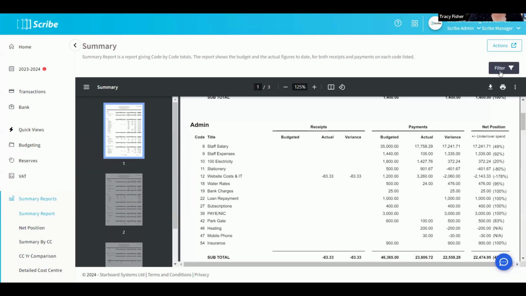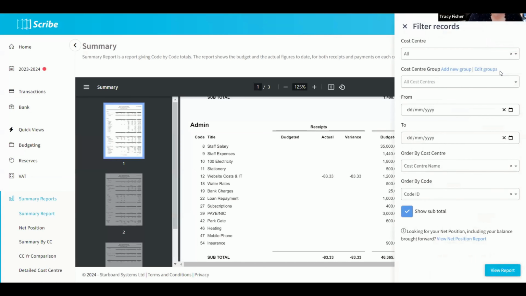So going into the filter in the top right hand corner, now all of our reports have filters on them. Some have more than others. But if you've only used this report just as it's run, it might be something that you haven't investigated previously. So when we come into here at the top, we've got the ability to look at the different cost centres. So this is currently displaying all of them.